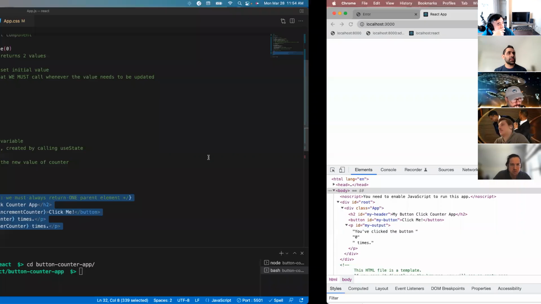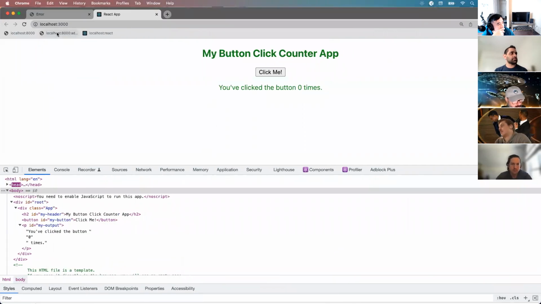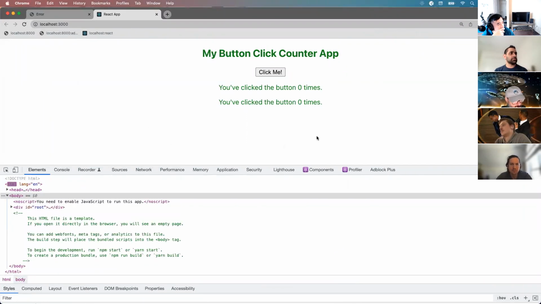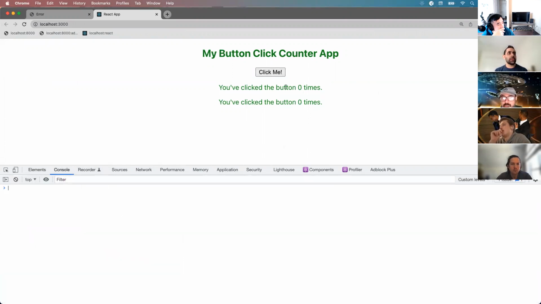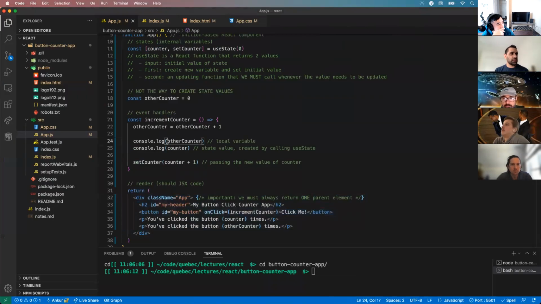So I'm going to save this. Refresh this maybe. All right, so notice we have 2 paragraphs. The first one's using a state value. The second one's using our local variable. Each time I click this button, we should see something in our console. So console is empty right now. Let's click this button and see what happens. Sorry, one more change. Let's make sure we know what we're printing out. So let's say otherCounter, and then this is counter.